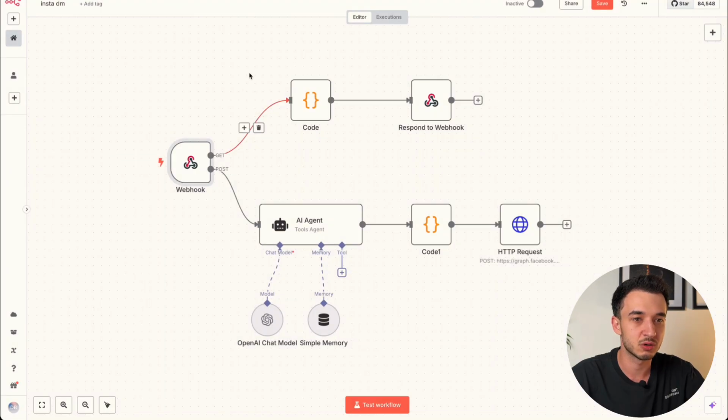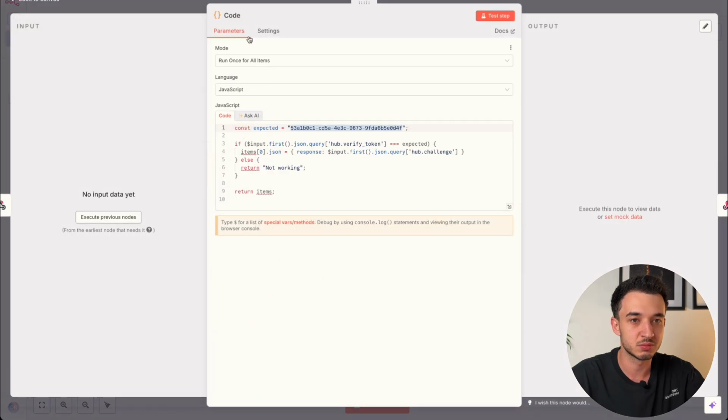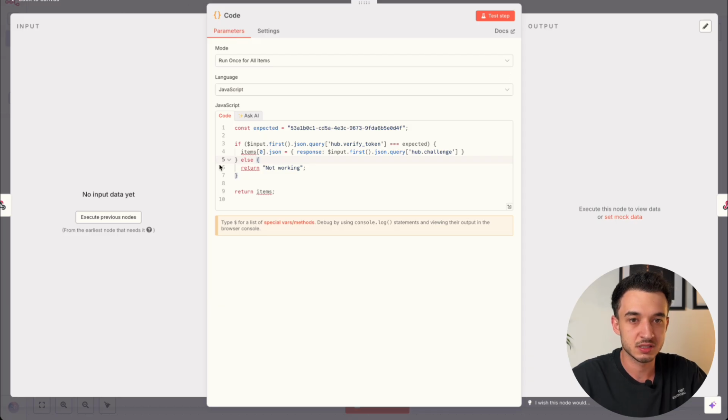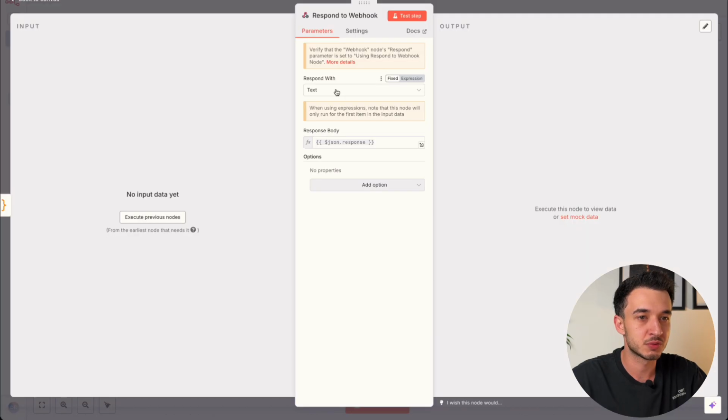Then you have a code block here on the get branch, so you'll have to press on the plus button on the get branch and search for code. After you add this code block, you can just copy and paste this code here. All that it does, it lets Facebook know it's our webhook and it's calling our automation. Set the language to JavaScript, and this is pretty much all you need in the code block. Then you'll need another node. Click on the plus button here. It should be a respond to webhook node, respond with text, and the response body should be the JSON response.